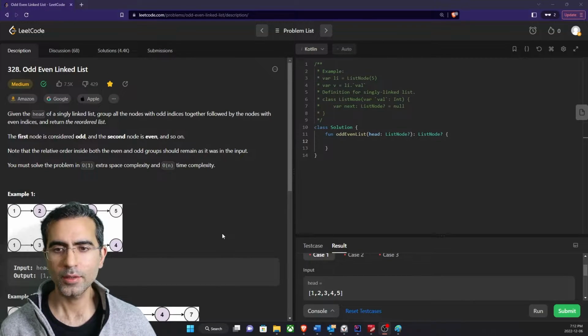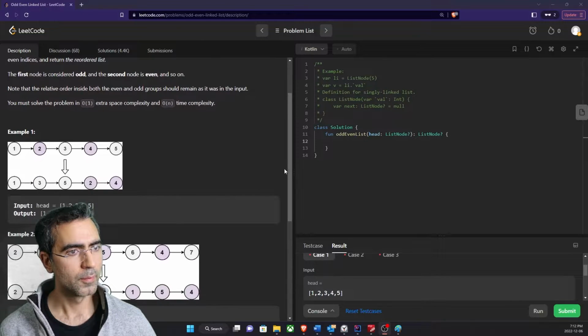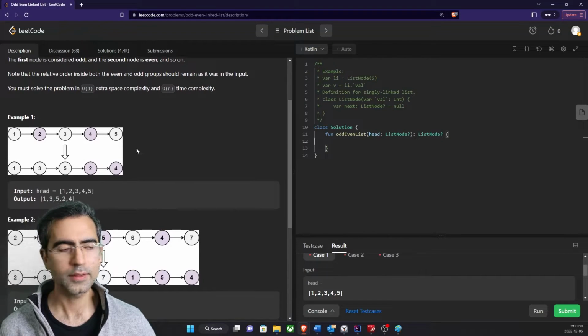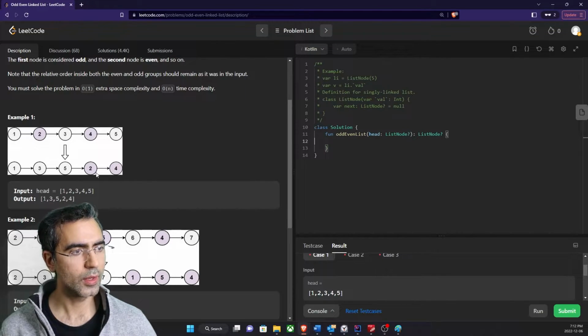The question that I picked up for today is question 328, odd even linked list. Given the head of a singly linked list, group all the nodes with odd indices together, followed by the nodes with even indices, and return the reordered list. The first node is considered odd, the second node is even, and so on. So if you're given this linked list with these values 1, 2, 3, 4, 5, the result will be 1, 3, 5, 2, 4.